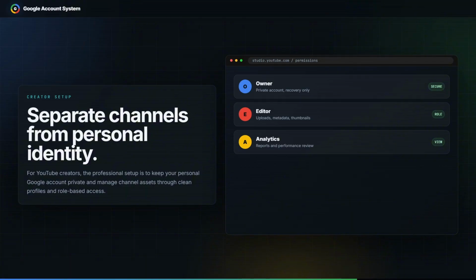Now let's talk about YouTube creators. This is where account organization matters a lot. You should not use your personal Google account for every single public-facing task. Your personal account should stay private. Your YouTube channel should be managed through clean access, clear profiles, and proper permissions. For example, your owner account controls the channel.